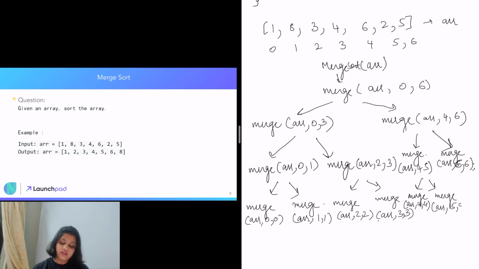Now in this particular case it will check if L is less than R. So 6 is equal to 6. It's not less than 6. So we are not going to do anything here. So currently here we have the elements as 1, 8, 3, 4, 6, 2, 5.